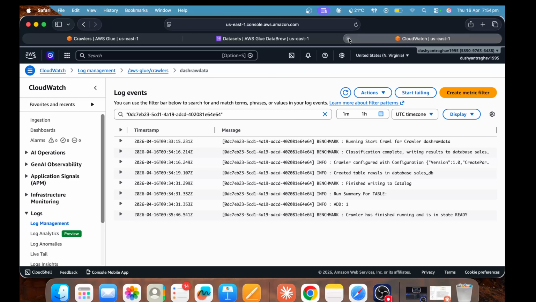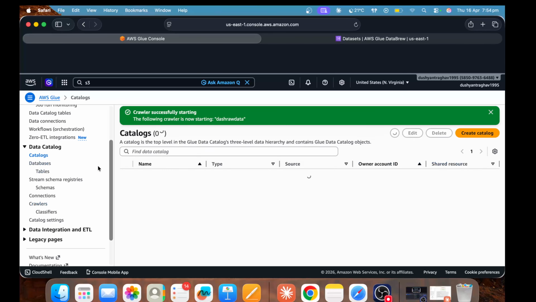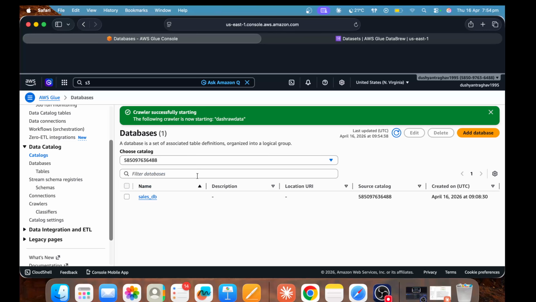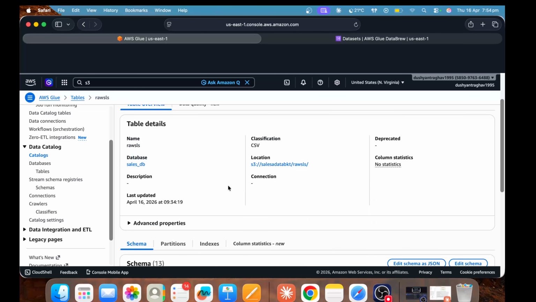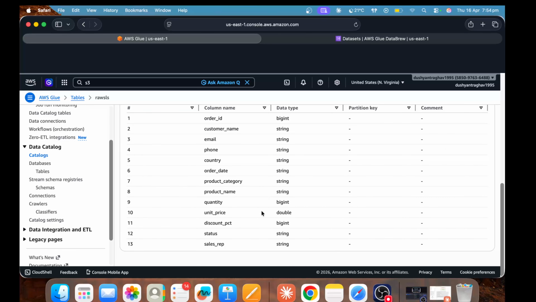If I go to the catalogs, this is my default catalog, similar to what we have in Databricks, if you are aware of it. Then you have a database, then you have this table. Though this is an empty table, it doesn't have data at all. So in order to populate the data, I would need to clean it first.